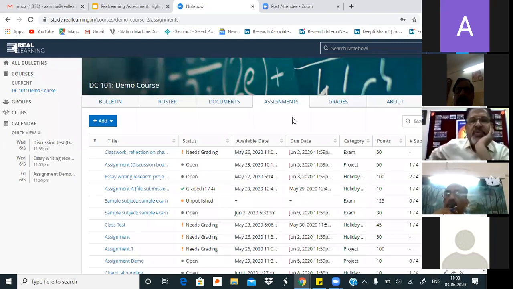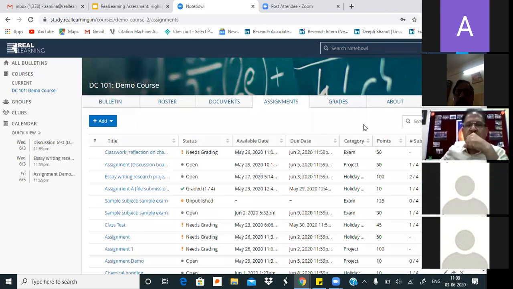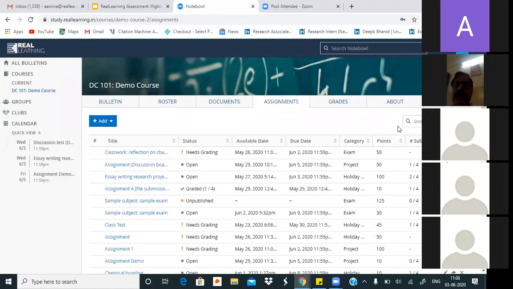Available and due date simply means that when the students get to see the assignment, and due date is a submission deadline. Category basically means that, of course, in a course we do not just have tests and quizzes, we have a lot of assignments that we open up to students, so the category defines that. Points simply means that what are the marks, the total marks that I have given for each assignment.